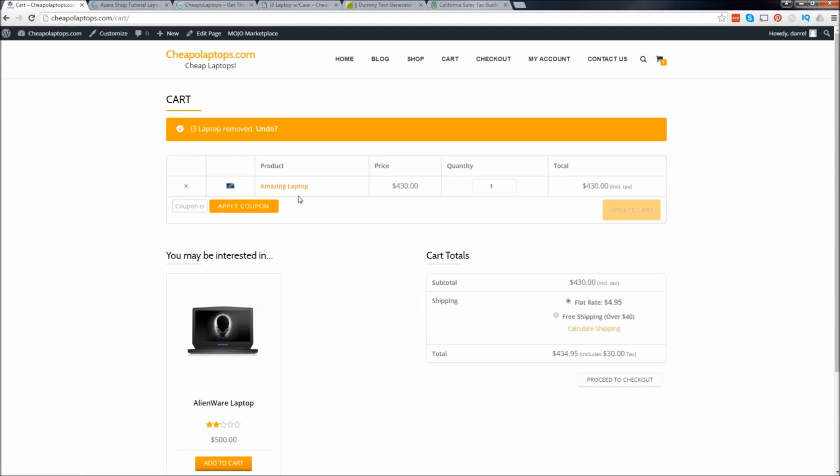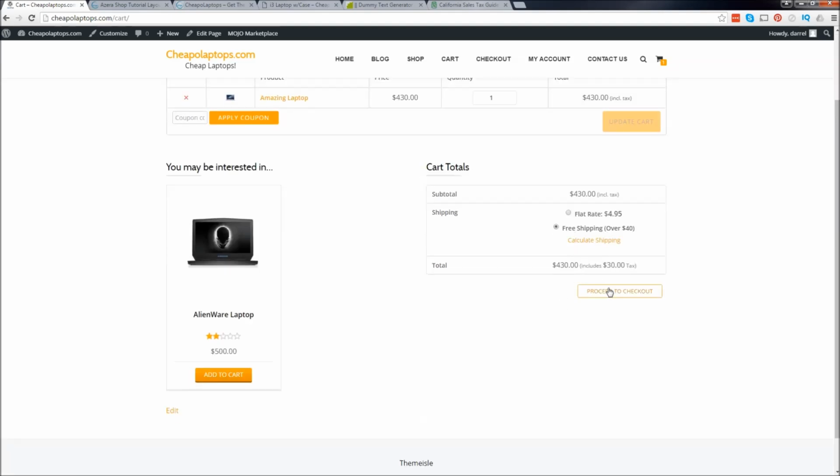Okay. So if you've noticed right here, it says $434 including tax. So it's right here. It's telling them basically this is the tax right here. Because remember, the product was only $400. Remember? So it's $430 including the tax. And you can go ahead and say, okay, this is over 40, so they can get free shipping. And then the price changes right there.